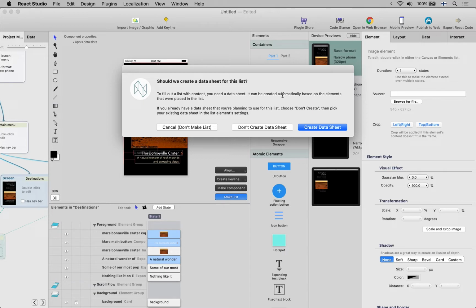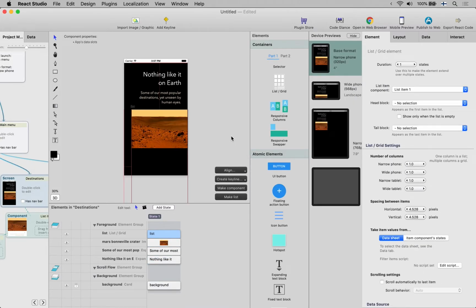And at this point, it offers to create a data sheet for me, which will try to guess what kind of props would be appropriate for a list item here. I'm not going to do that, since in the second part of this demo, I would like to show you how to make a data sheet from scratch. So for now, let's just put this in a list, and we'll default to having no content here for the properties yet.